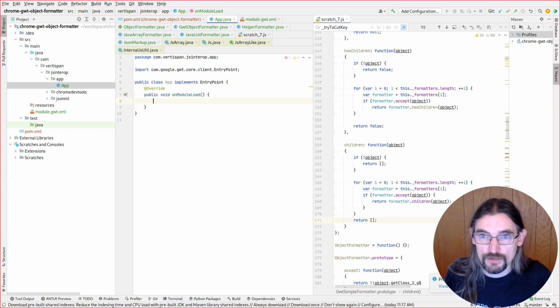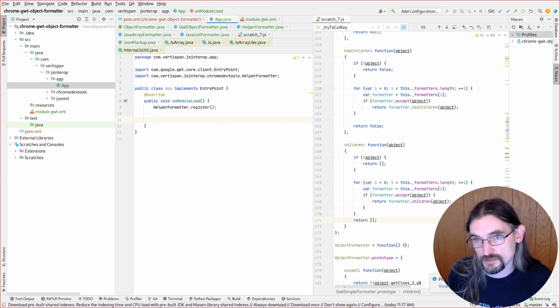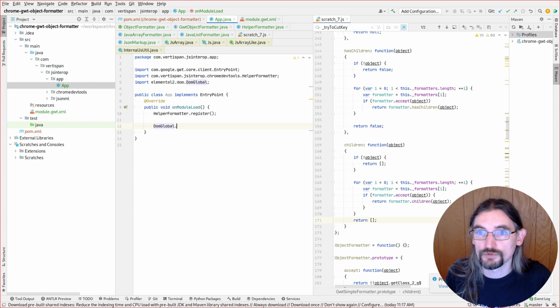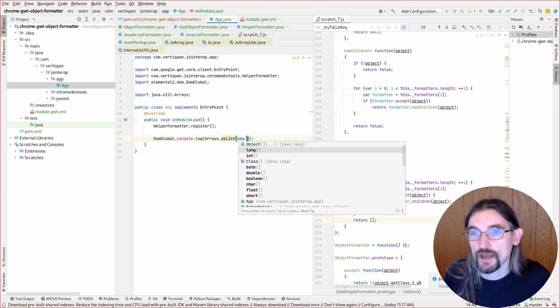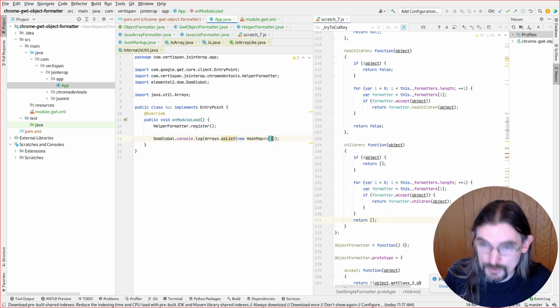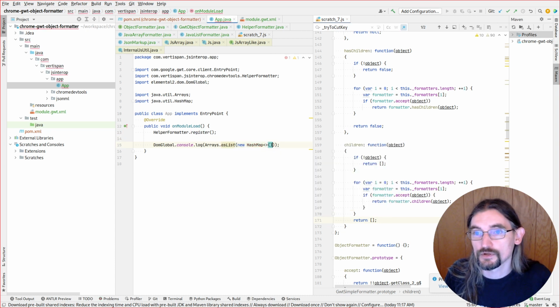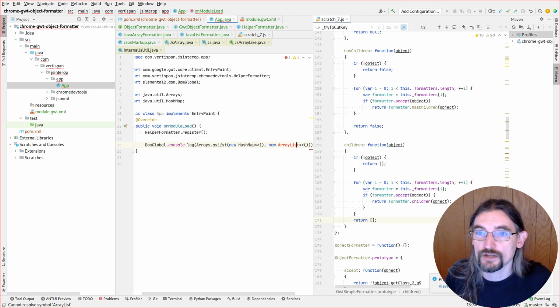Okay, and then we do our GWT formatter, helper formatter, which is our terrible name, just to say, okay, go gadget, thing, and then we'll do some quick logging. Global.console.log arrays.asList of a new hash map, which we did not build tooling for yet. We'll make a new array list, which is also empty. Won't matter because it will correctly be able to render that.